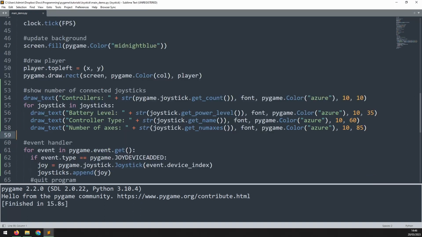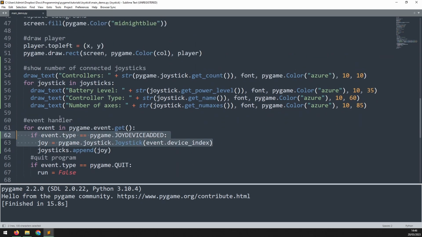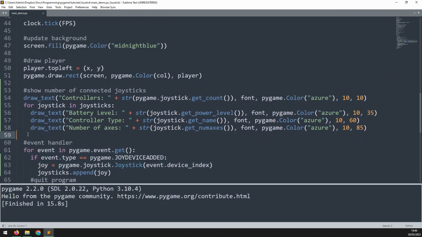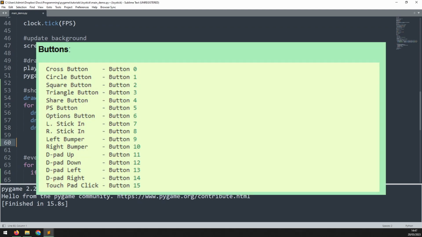Now this is handy for getting some information back from the joystick, but how do we actually get button inputs? How do we control things on the screen with the joystick? Well, there are two ways to do this. We can either go into the event handler, or we can get button inputs directly by checking the state of each individual button. Pygame has assigned a number value to each of the buttons that are on the controller. So you can check for each specific button by passing in the number of it.